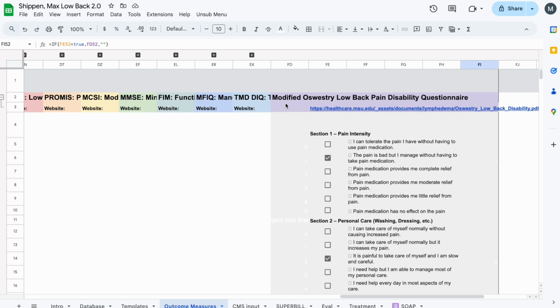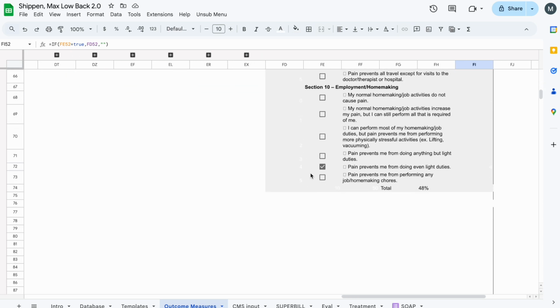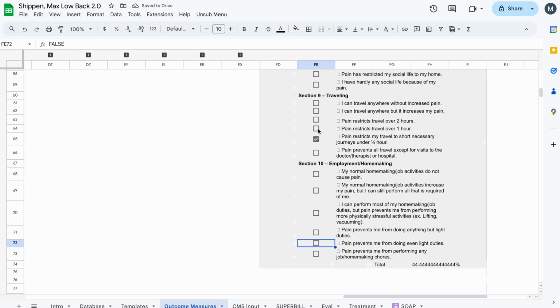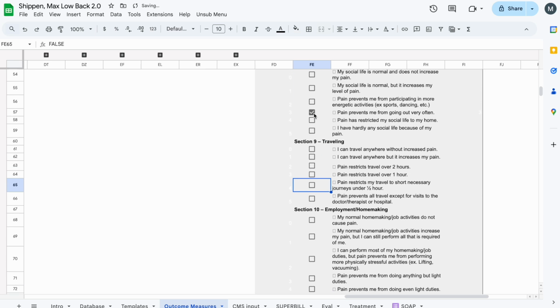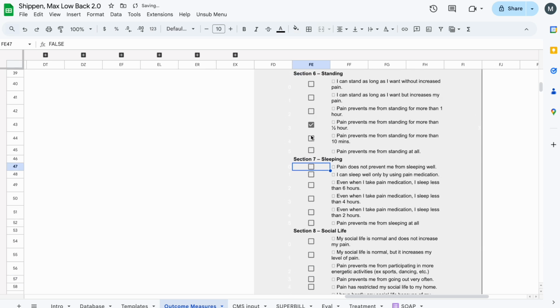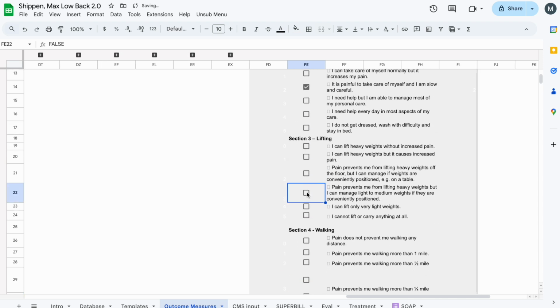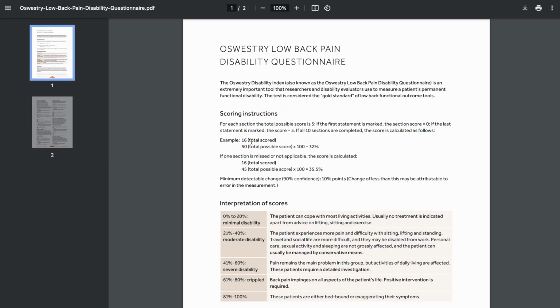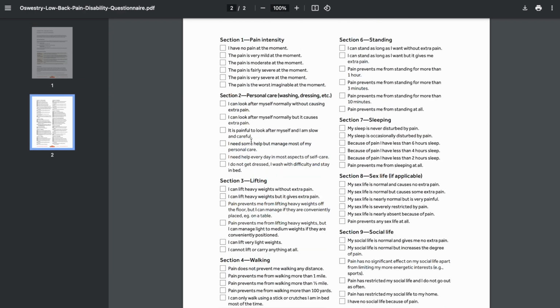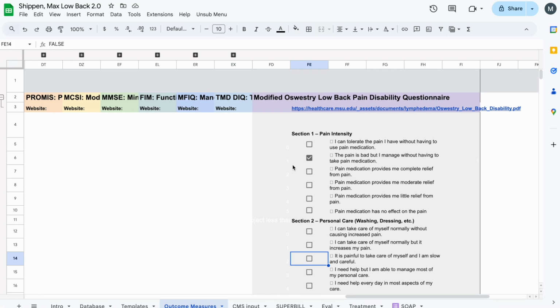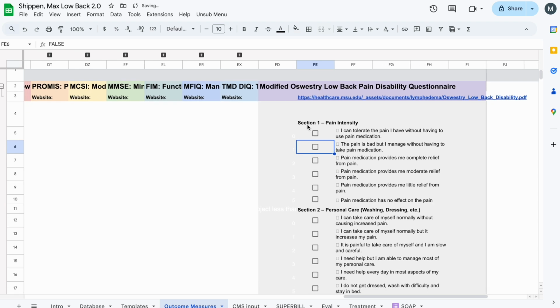Alright, so now that you can see that I finished totaling that, it now allows me to calculate any of these areas by selecting this, and it will automatically count how many sections have been clicked and what my total score is. So after reading how to calculate the Oswestry low back pain, that is how we came up with that. So we just follow along with that guide there.